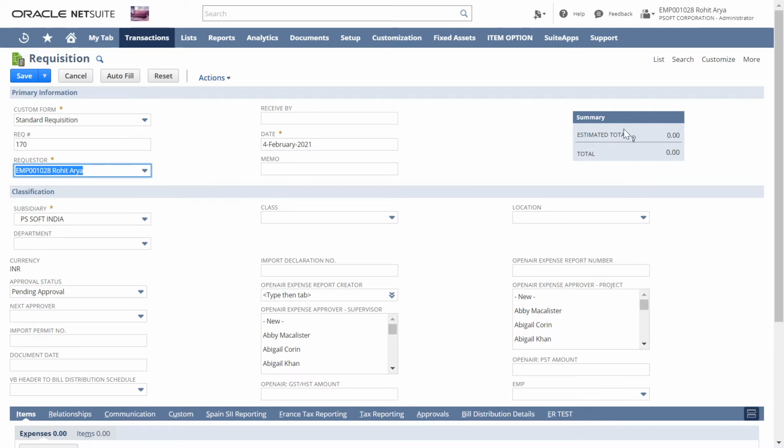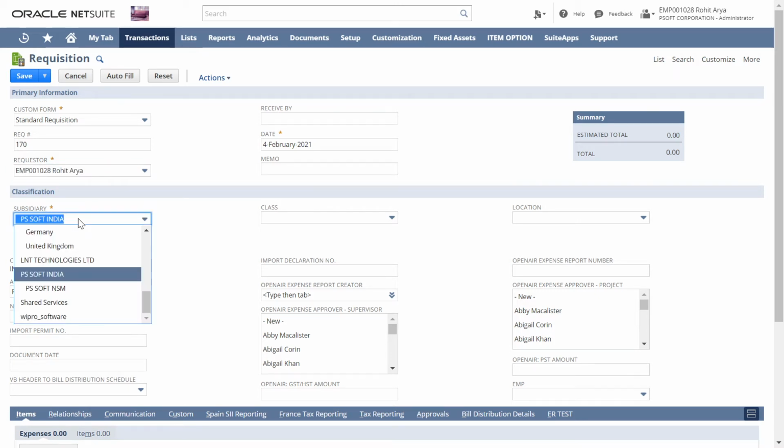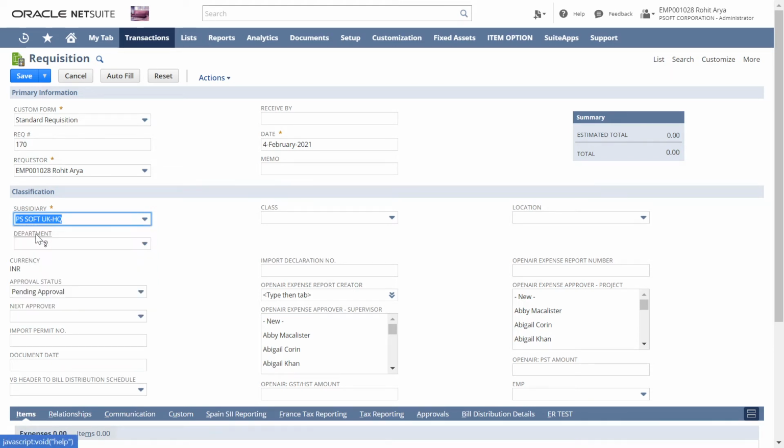Here we are going to fill the necessary details. First of all, you can see the subsidiary. That is important. You have to choose the correct subsidiary for making a purchase requisition. For this, we will be taking the United Kingdom subsidiary. As we have taken the United Kingdom subsidiary, you can see the currency has already changed as per the respective subsidiary which we have taken.